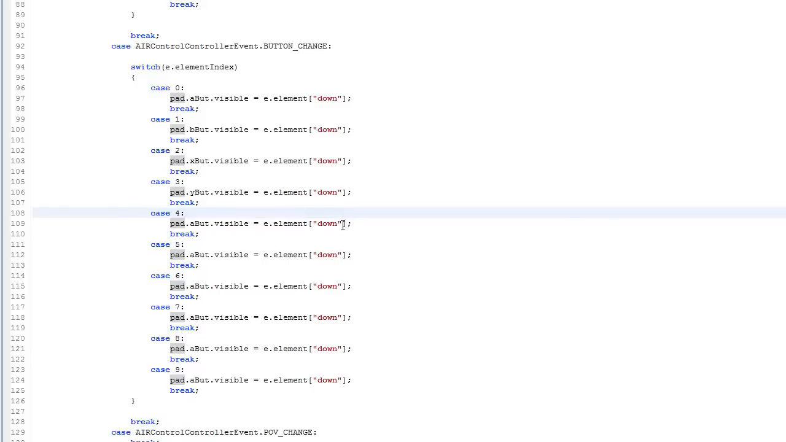So what we'll do is we'll say pad dot left shoulder Y is going to be equal to, and then we're just going to do a ternary operator here. So if it's down, we want the shoulder Y plus 6. Okay. If it's not down, we just need to undo that. So shoulder Y minus 6. Okay.